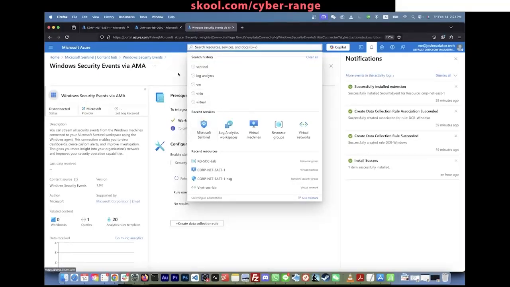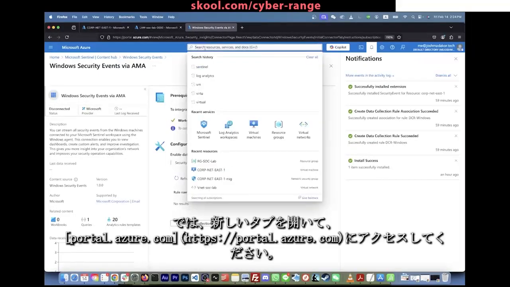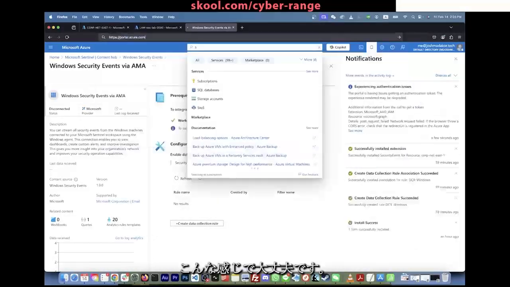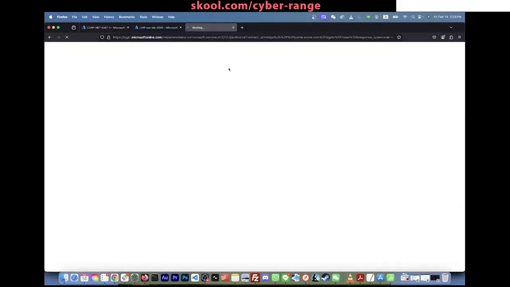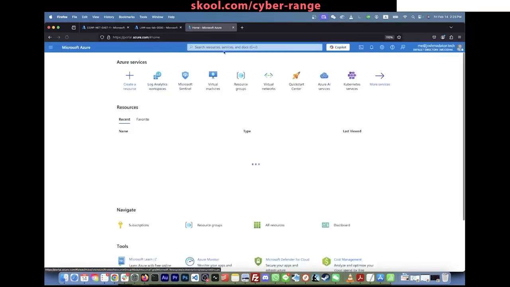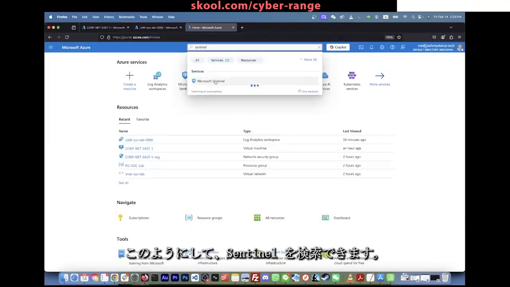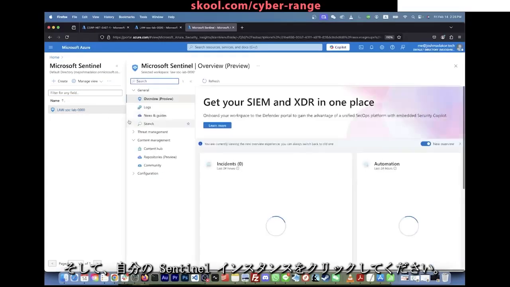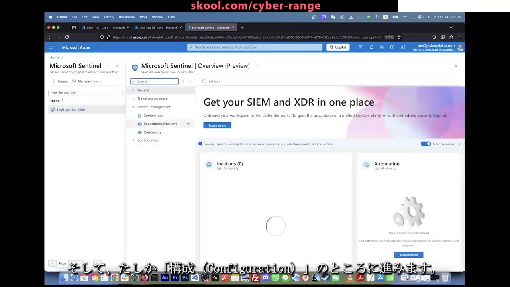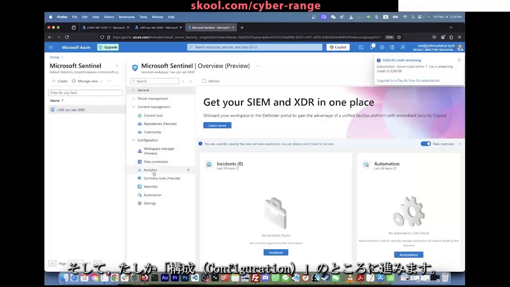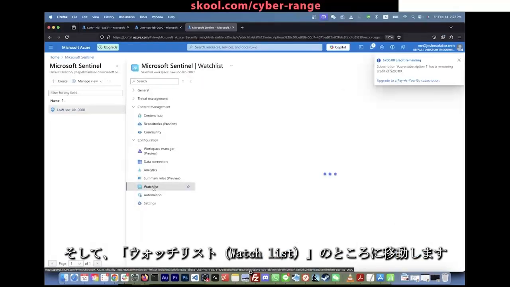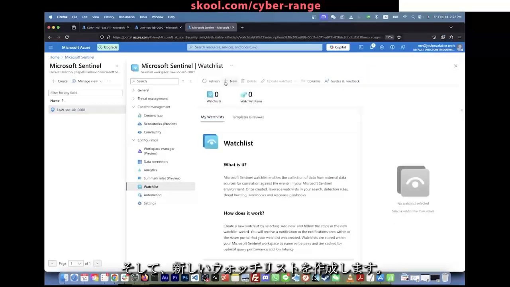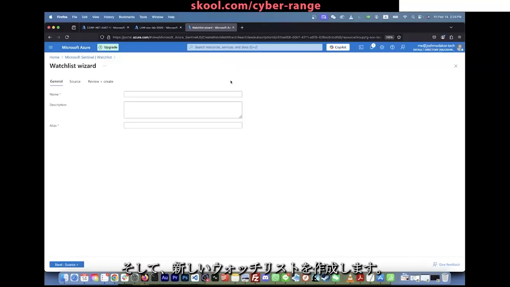So go ahead and go to a new tab if you want, portal.azure.com, like so. And then you can search Sentinel like this, and then click on our Sentinel instance. And then I believe it's in configuration, and then go to watch list. And then we're going to create a new watch list.